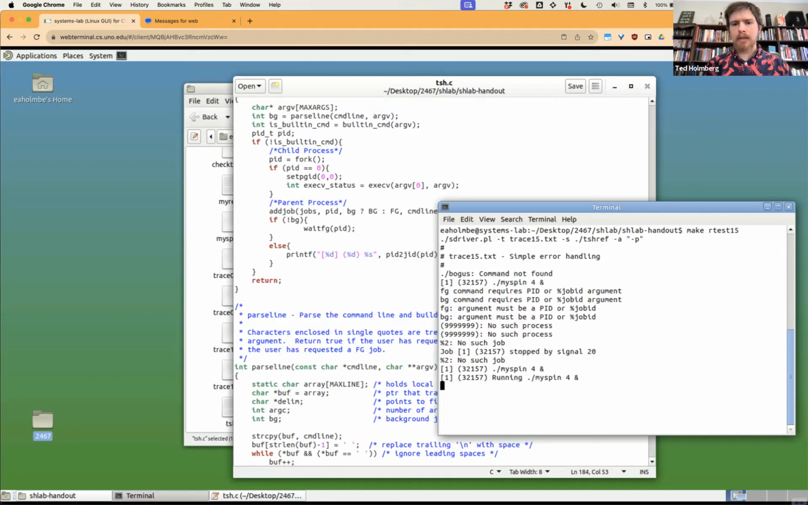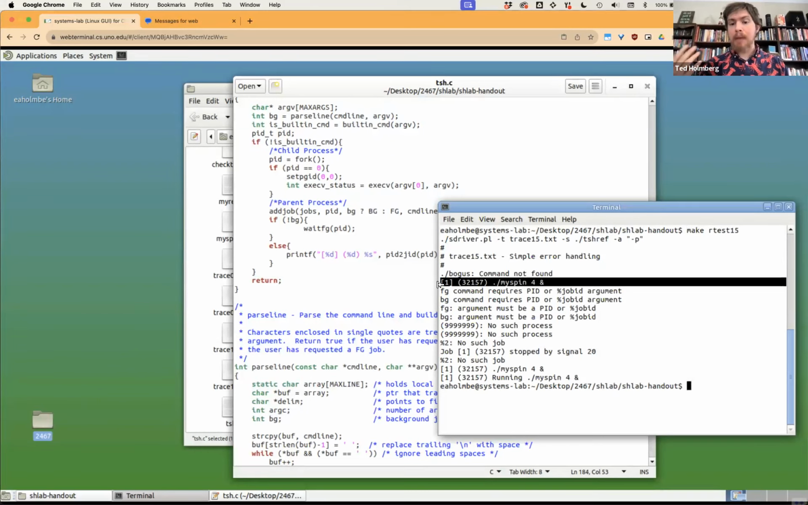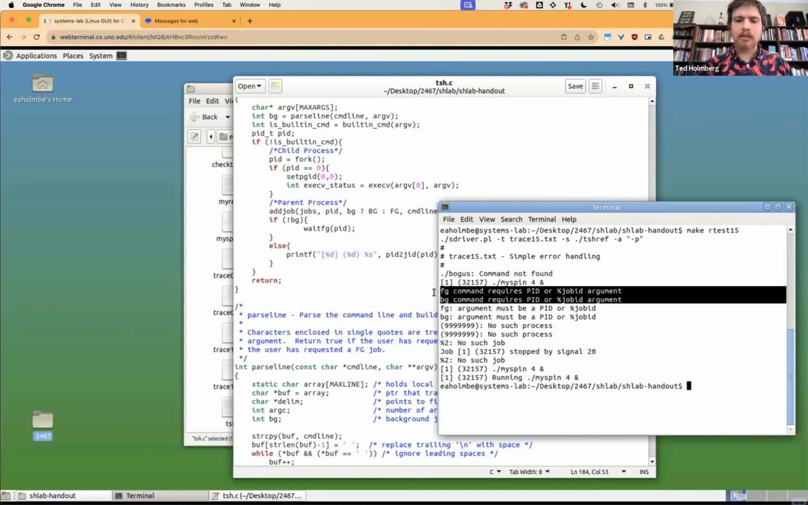So we get the header comment that's echoed out. Then stepping through, like we said before, we try to make that call to that bogus application, so we get the message ./bogus command not found. Then we spin up that background application, myspin, for 4 seconds, so we get the message from that. Now we get these two error messages. We can use the reference shell to see the format in which our console error messages should be. Here we can see a foreground command requires either a PID or a job ID, and the background command requires a PID or a job ID.